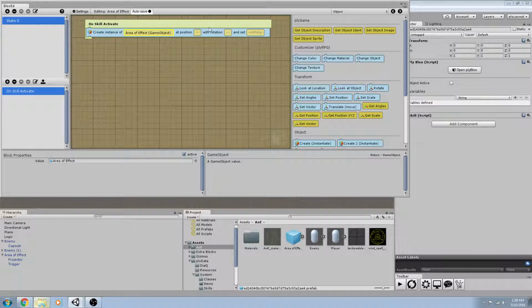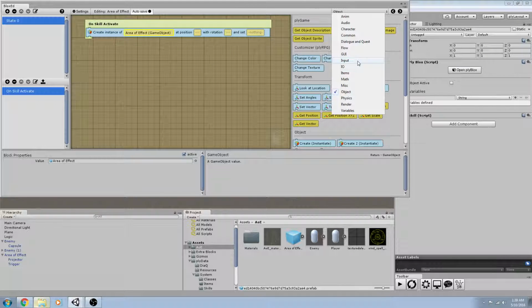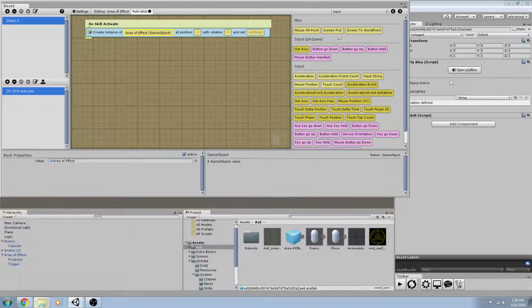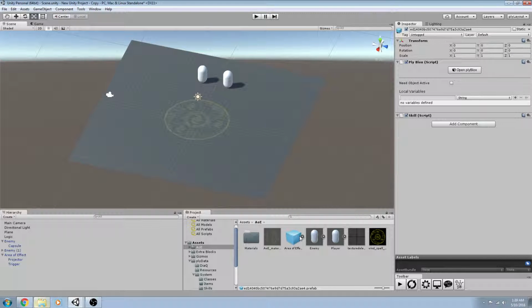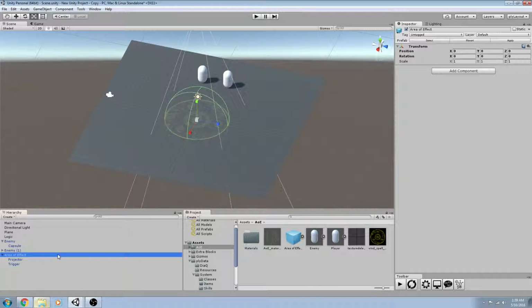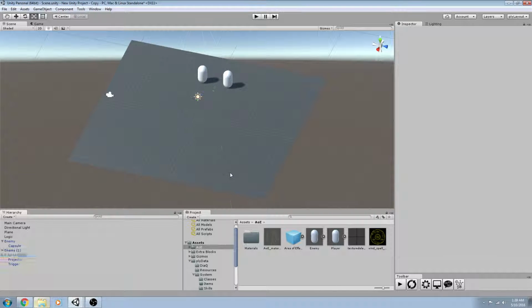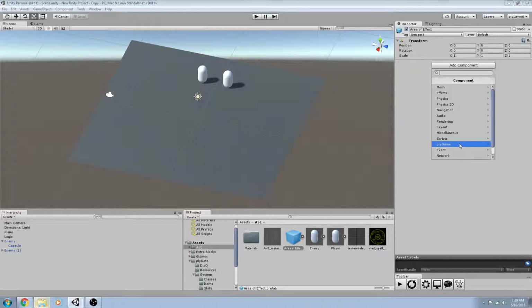Just drag it up there, and if you need to, download the extra blocks that are put up on the forum site, because we want to create it at position mouse hit point. And that's it. We're done with that. So going back to our area of effect here, we can delete it since we made a prefab of it. And we want to add a plyBlox component to it.